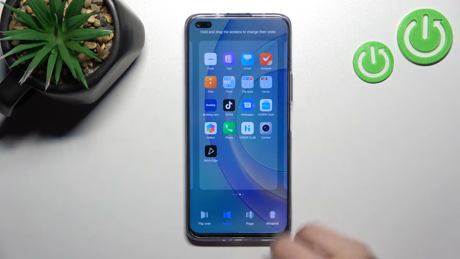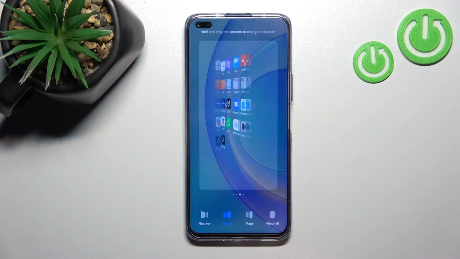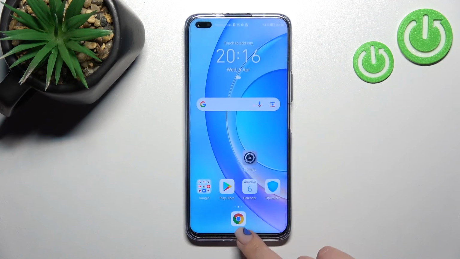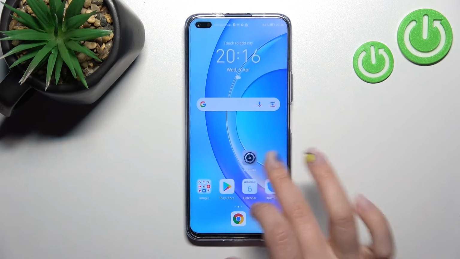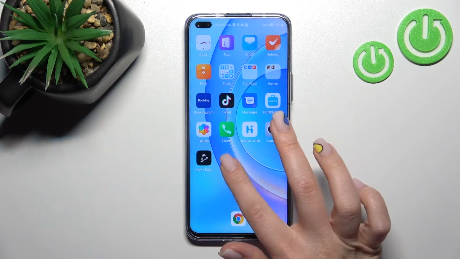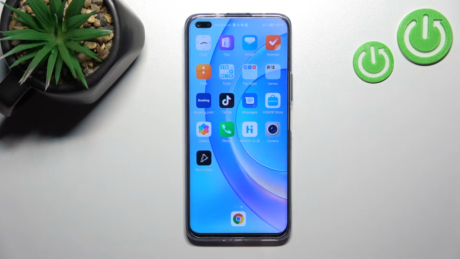For example, I'll go with Rotate One, so click on the animation, and now just go back here. And now you can see that we just successfully changed our home screen transition on our Honor 50 Lite.